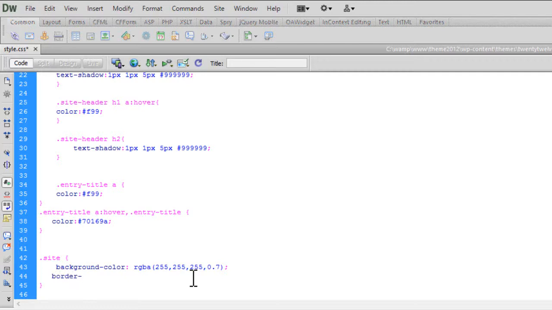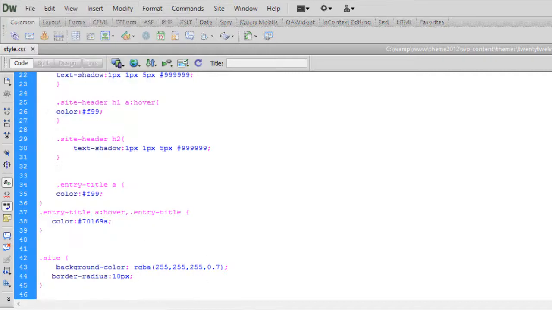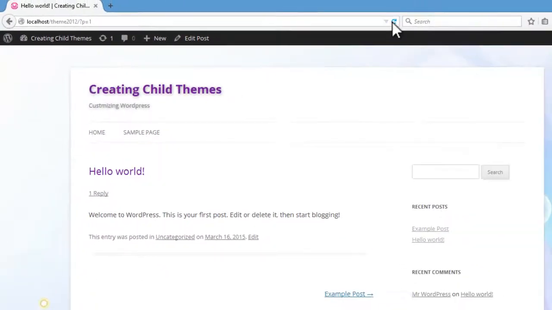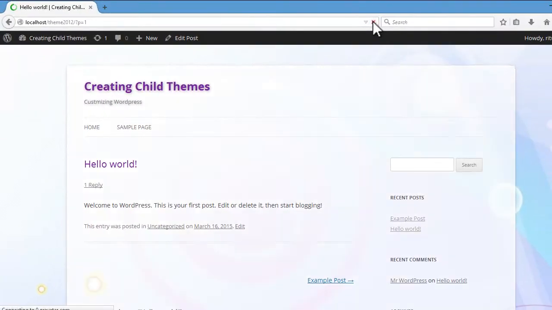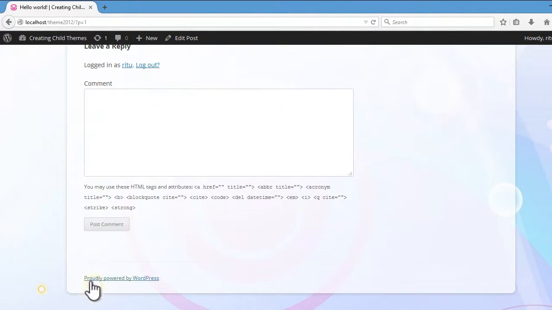So the border radius property I want to have is 10px. That will give the roundness radius to this element. Let's refresh. See, now I have a border radius of 10px on all four corners and the color is transparent white.